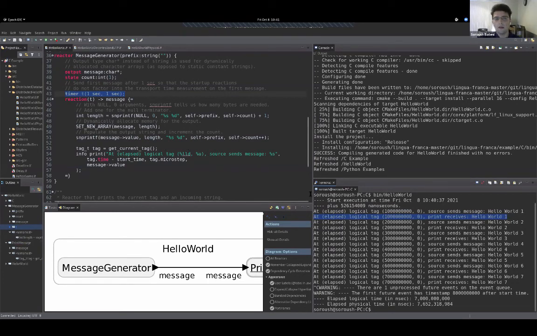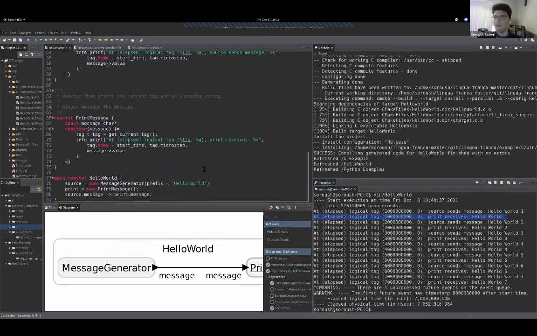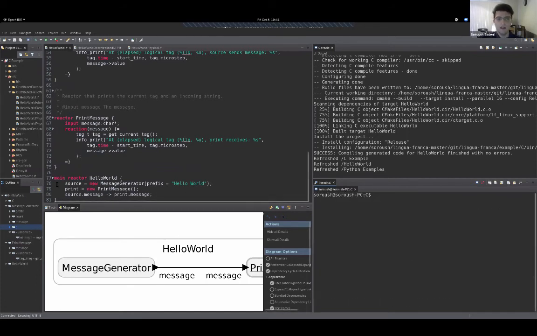Okay, so now the way I can make this program into a distributed version is very simple. So let me clear this. All I need to do is change this main reactor to federated.